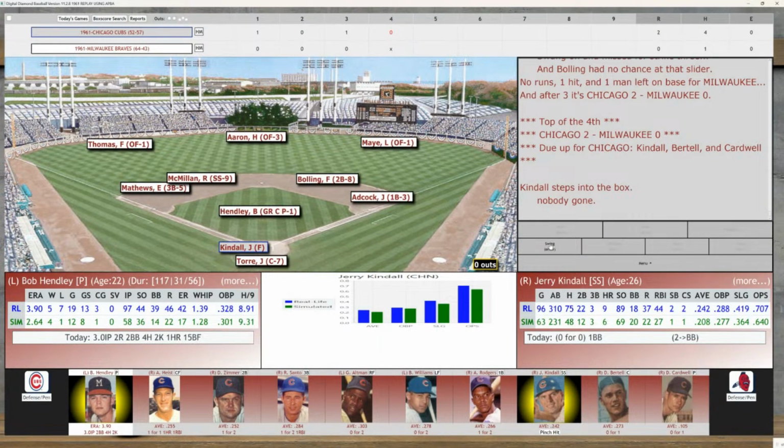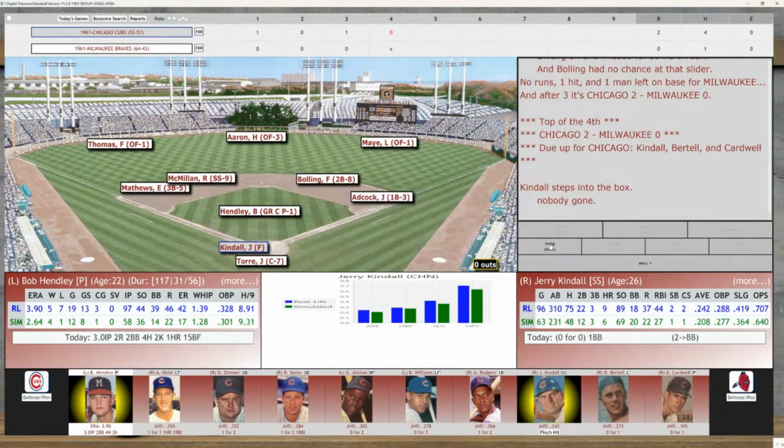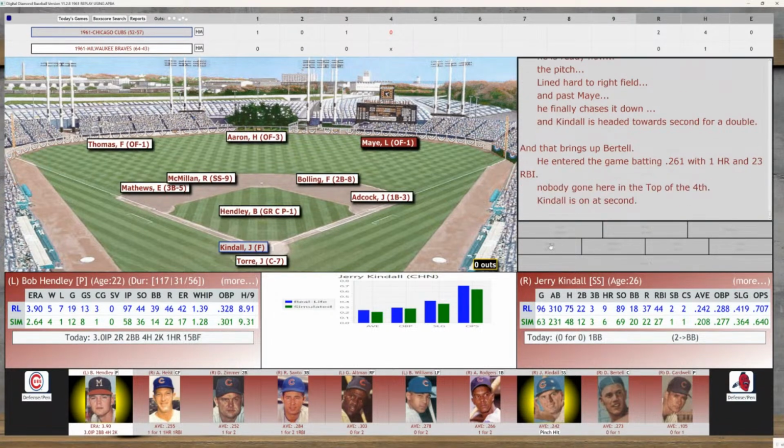And that's going to be well hit. Oh, Jerry gets a hold of this one, folks. And that's going to be a double over first base. He'll stop at second, folks. And the lead runner's in scoring position just like that. Bob Henley's not fooling nobody today, folks.